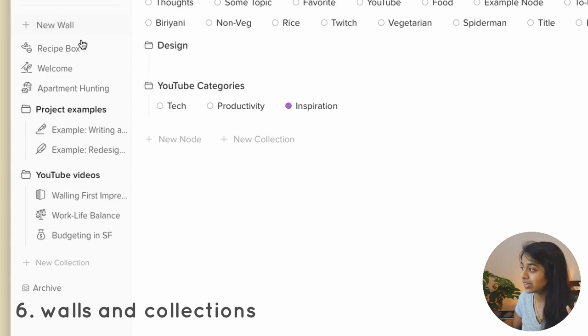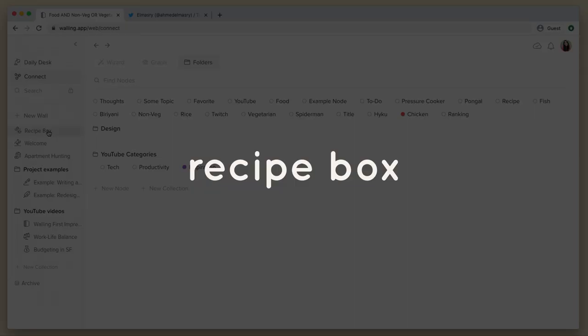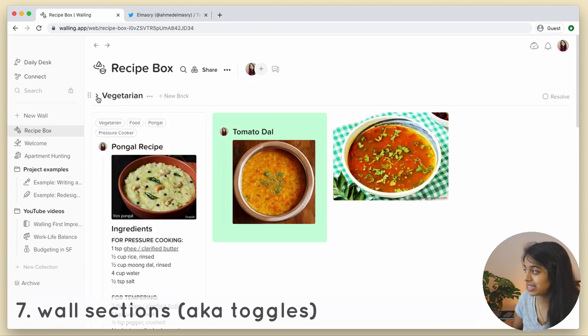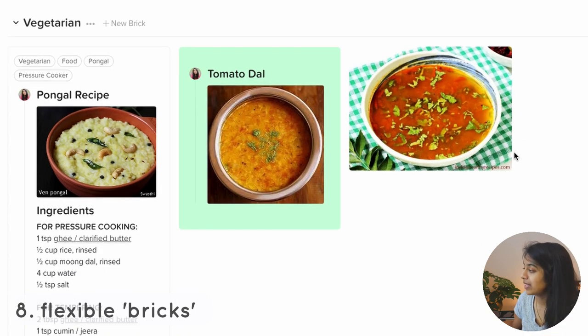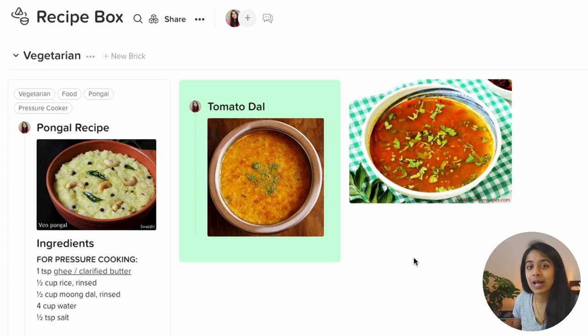So I made three different setups here that is quite interesting. The first is my recipe box. You can have sections like this that are toggles. So this is perfect when you have a bunch of different categories that you want to separate your notes by. The second thing that is nice is that you can paste images and also links, and they show up individually like this. And it really helps this serve as more of an inspiration board.